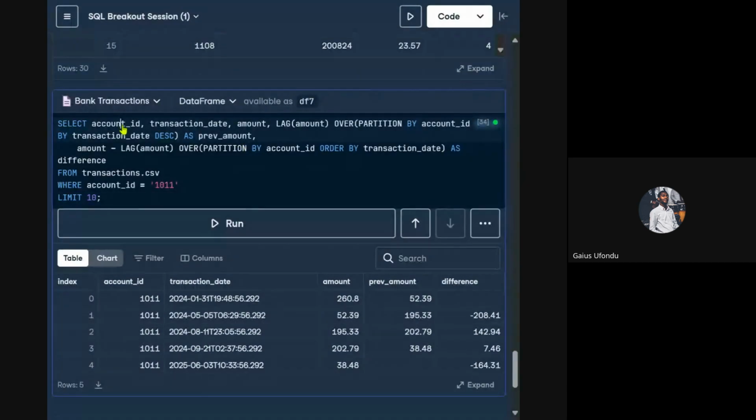So I'm selecting the account ID. First things first, what do we want to see? We want to see the account ID. Fine and good, it's here. The transaction date is here. No stories, those ones are easy to get. Amount, this is it. This is where the story is now. The magic is happening, and I will explain it to you.